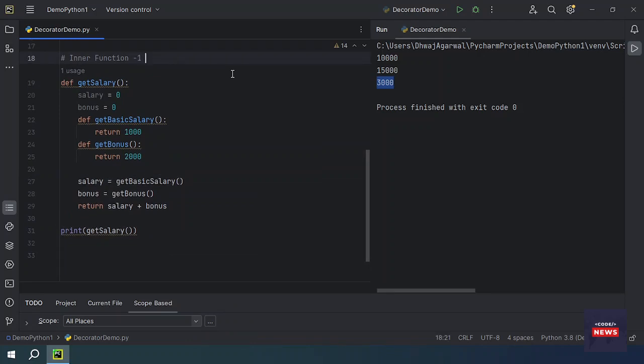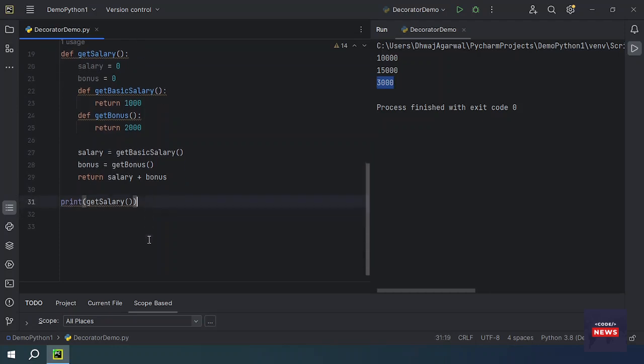Now let's see the other example of inner functions. So we can say decorating functions with parameters. Okay, so we have to pass a function as a parameter. In decorators, functions are passed as an argument into another function and then called inside the wrapper function. Okay, so let's see with an example.